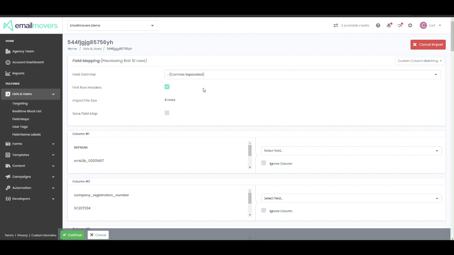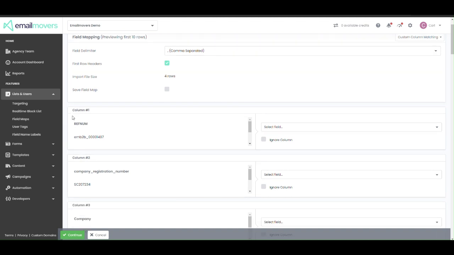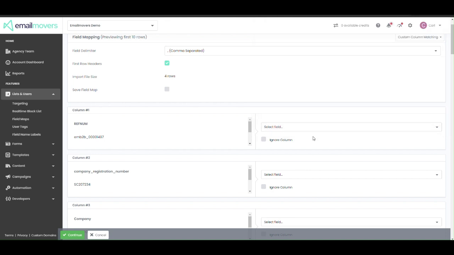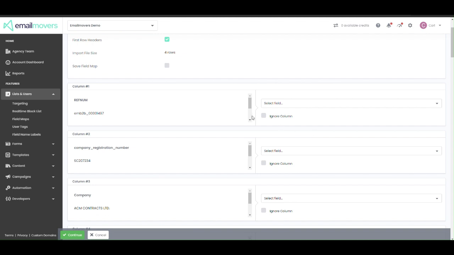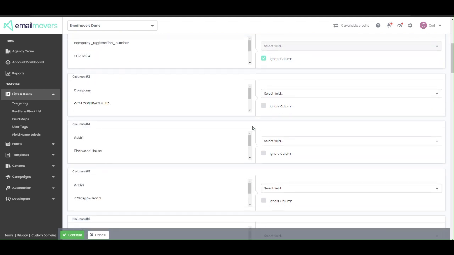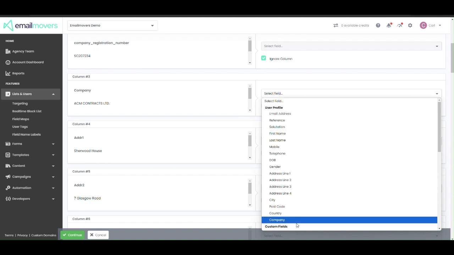And this is what we call field mapping. So it's where the system's looking on the left-hand side at what the different columns of your data are and what the column headers are. And on the right, it's asking you to tell the platform what's in that column. Now, for the stuff that you don't need, you can just click Ignore Column, and it simply won't import that. In this example, we're going to use company name, so we're going to select company.